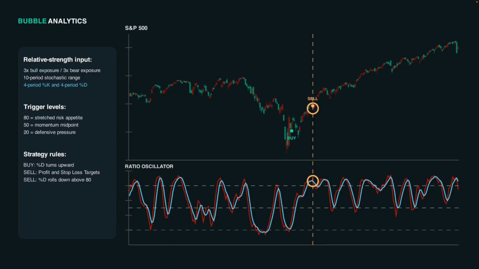For our sell signal today, you could use it to trigger sell signals from overbought positions when it turns down. But in our case, what we're going to do is set profit and stop targets and come out of the market that way instead.